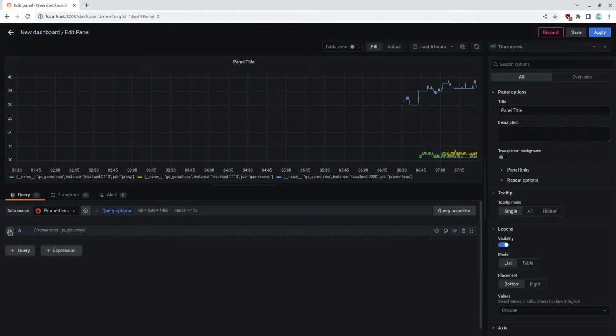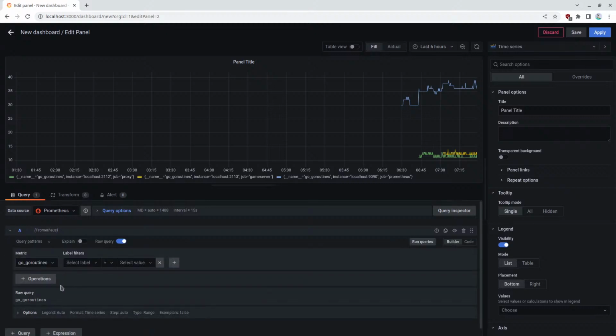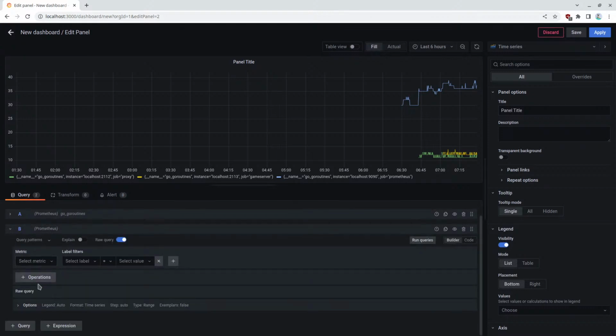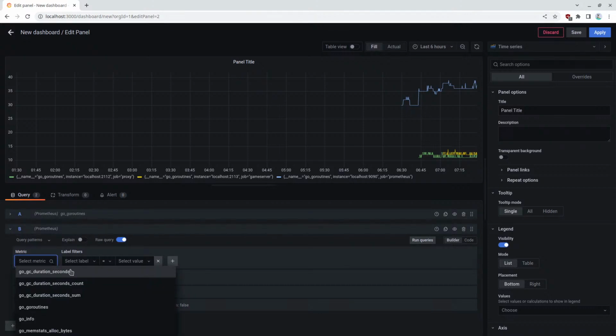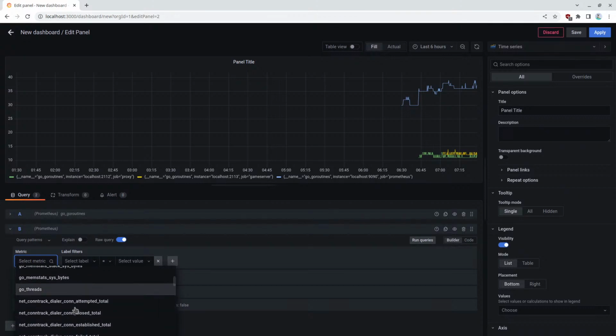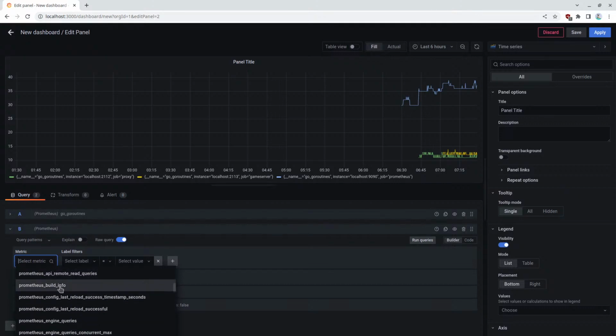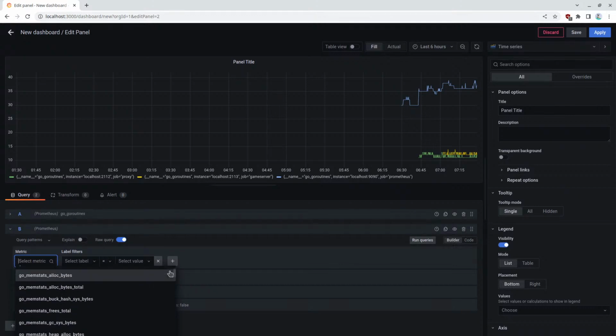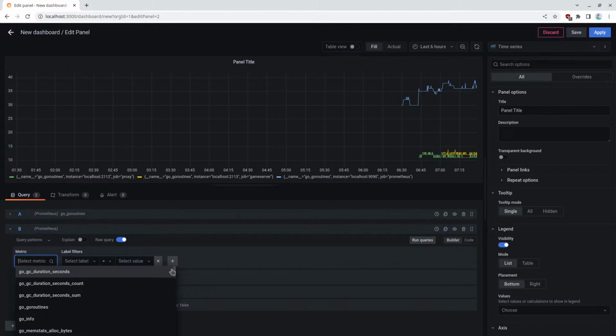Operations. I guess I can do new query. Oh, number of OS threads created. These are all the Prometheus ones. That's nice. At least I can scroll through these and look at what I want. Alloc bytes.